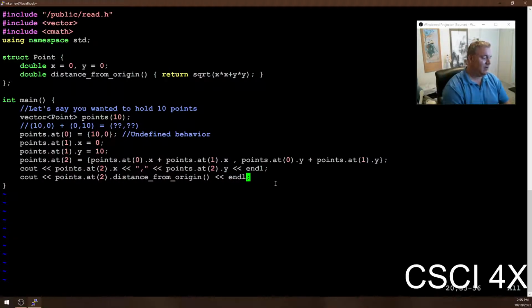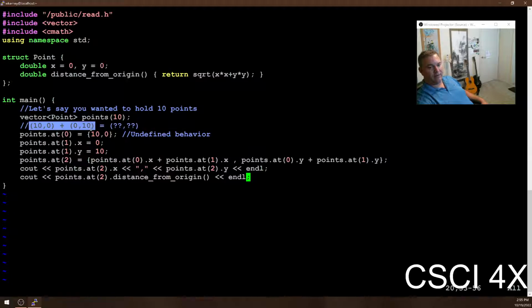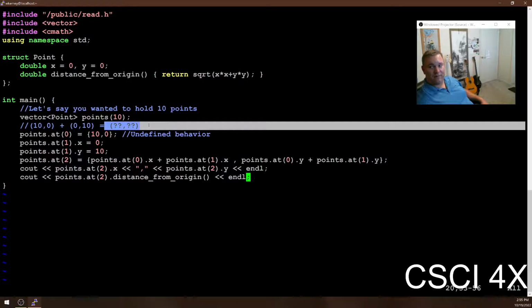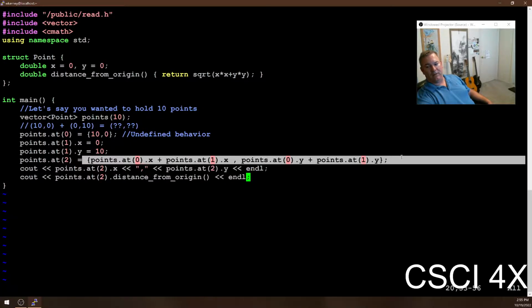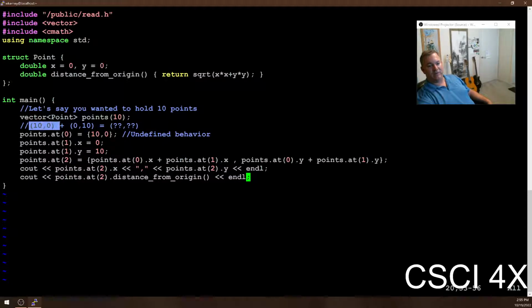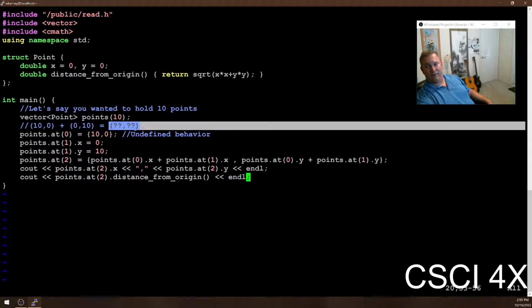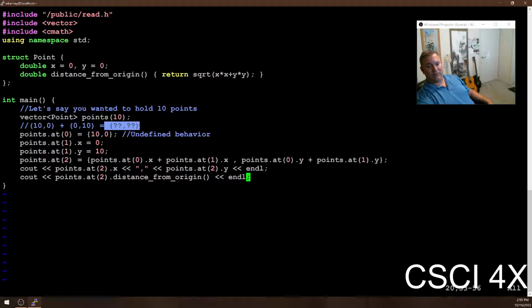Okay, so what are we going to get if we add together 10 0 and 0 10? What values is the sum going to have? So points at 2 is the sum of points at 0 and points at 1. What is the sum? What is 10 0 plus 0 10? It's not 20, it's a point. So it's got 2 values in it, right? So you're going to have to give me 2 numbers. It's going to have an x value and it's going to have a y value. It's going to be 10 10.